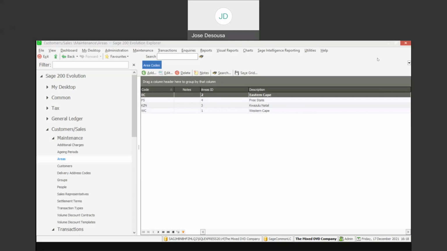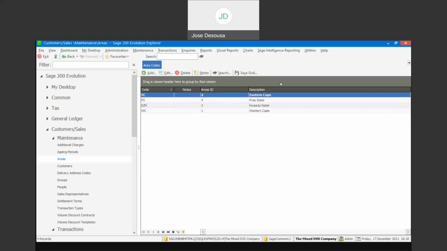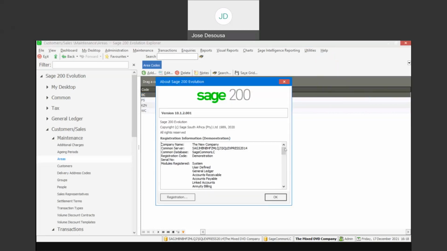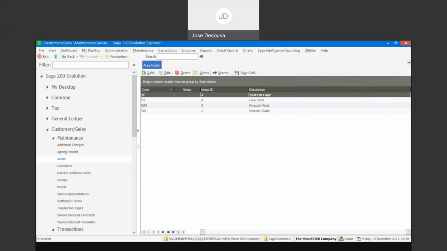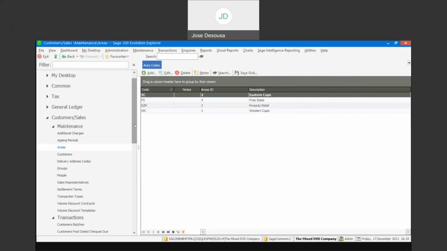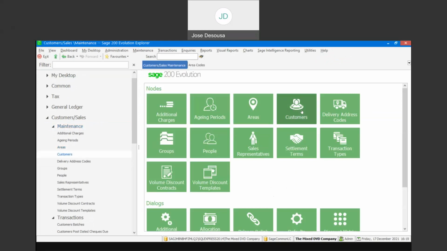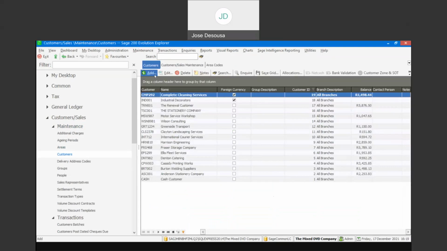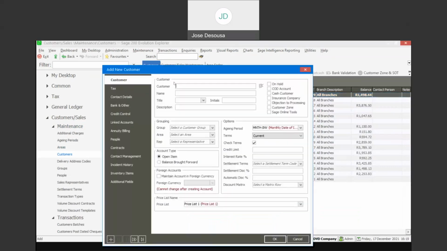So firstly, I'm going to go through to my Help and About feature, and you'll see that under our registered modules, we have the linked accounts option available. I'm now going to go through to my customers maintenance, and I'm going to create my first customer. Adding the customer, and I'm going to specify the details.